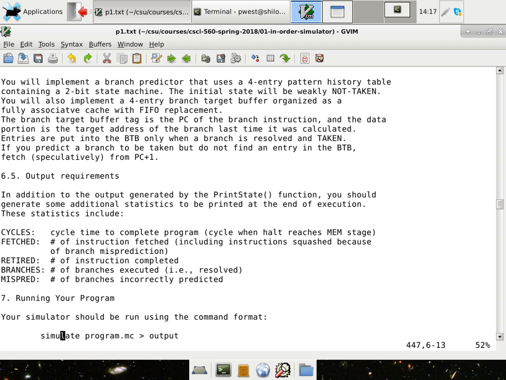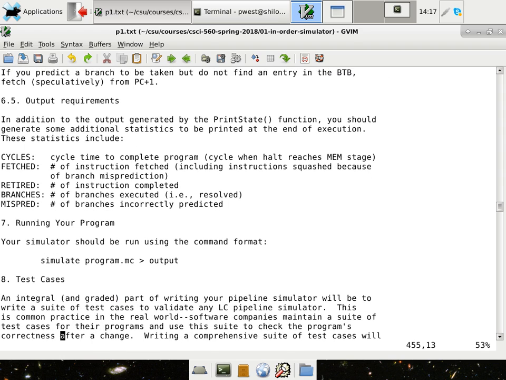All right, output: cycle time, number of instructions fetched, retired, which are the number of instructions that are actually completed, any branches that were executed, aka resolved, meaning you actually went to the branch, and the number of branches incorrectly predicted. Minus 5 points for each one. It should be pretty simple to run. Whatever you compile your program into, I pass it the machine code file, and then the output should just be printed out.